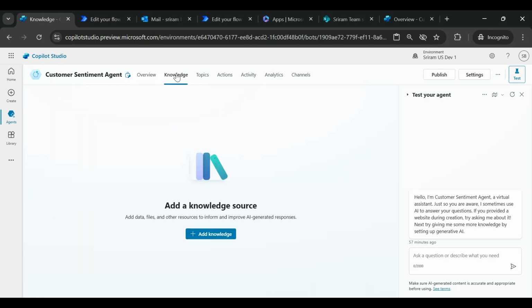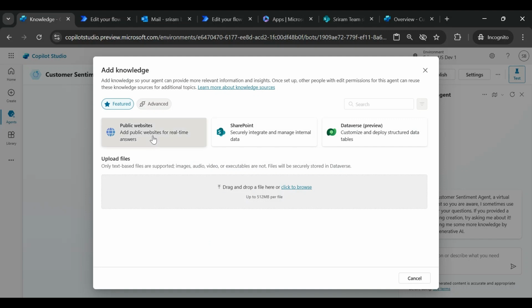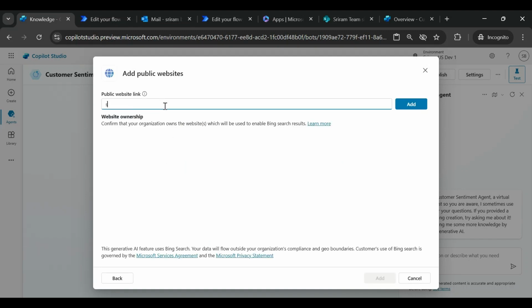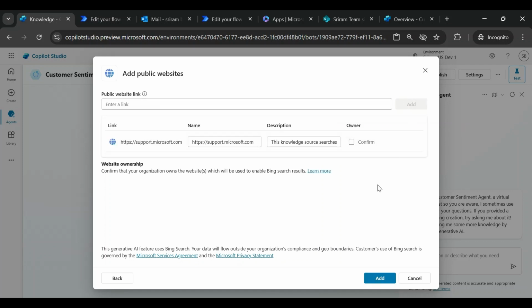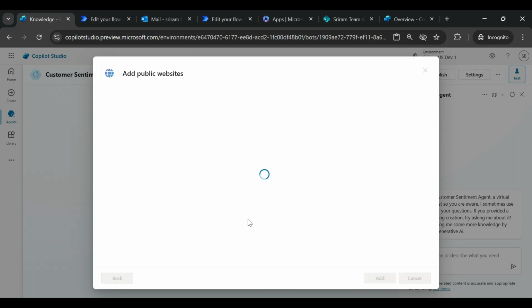Now, let's talk about knowledge. Let me add the knowledge sources. I'll go with the public website. I'll say support.microsoft.com. Click on that. Just give it a few seconds to add the website.